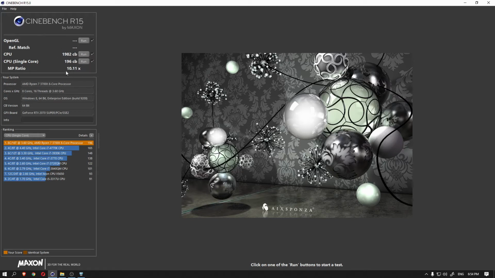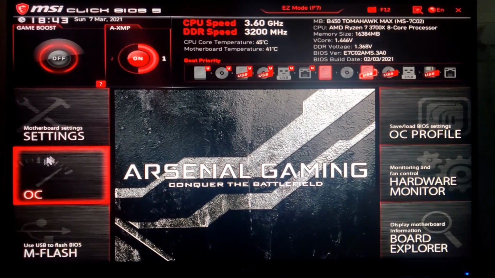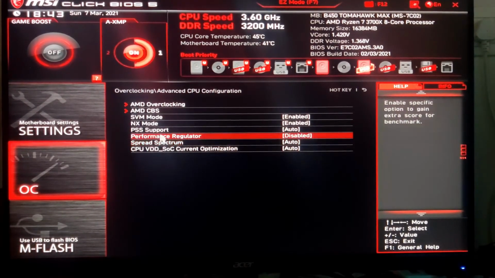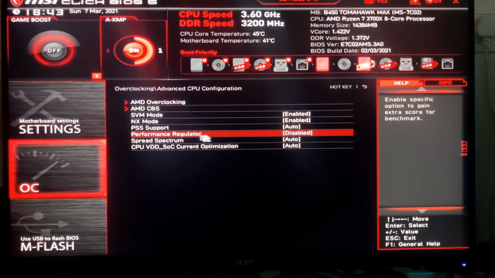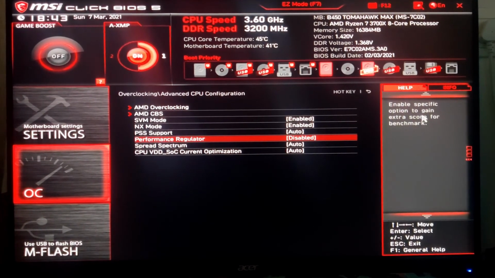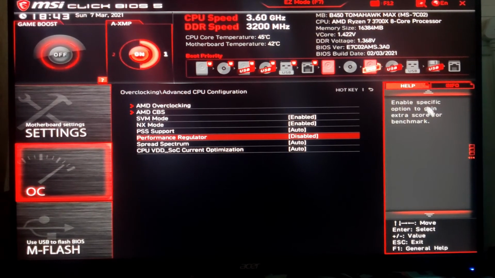To conclude this video, the performance regulator definitely works. By definition, the performance regulator should only impact a specific benchmarking program. However, I would love to see if it also improves the overall system performance. If you already know it, please let me know in the comment section down below.